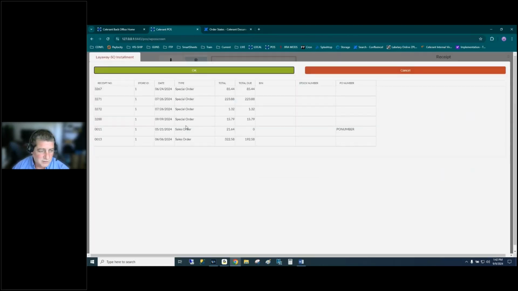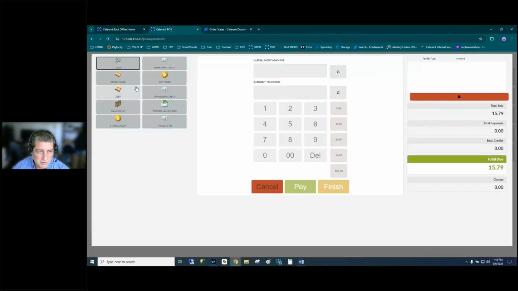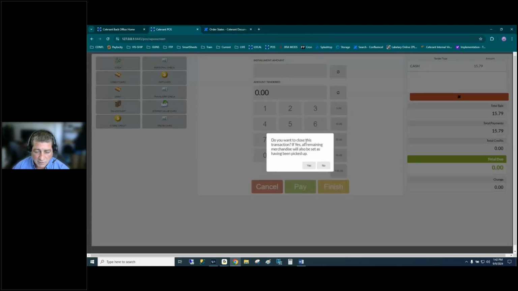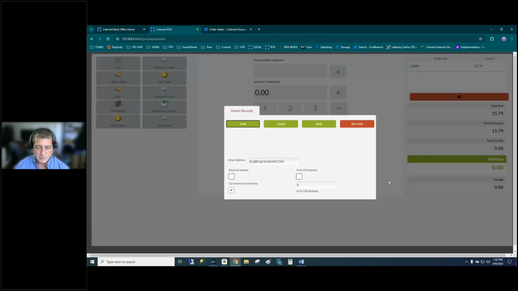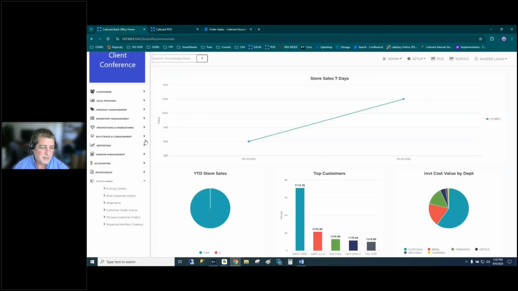So I'm just going to, sorry, I should have paid for it. So I'm going to pay in full. $15.79, pay, finish. Now again, you just want to be careful with the pickup message. So you want to say no, that it's not being picked up. So again, that's the way an order would come in as it sits now.